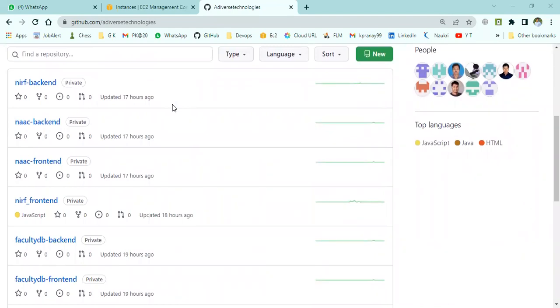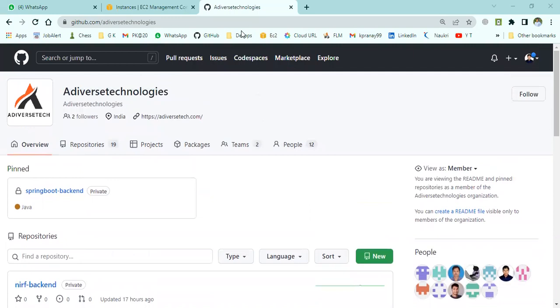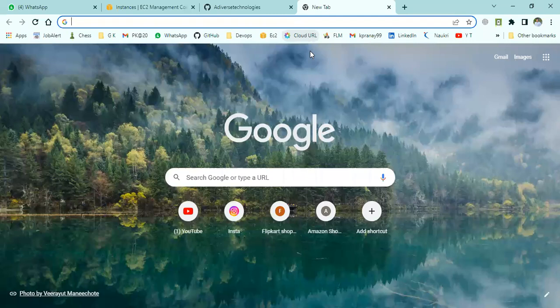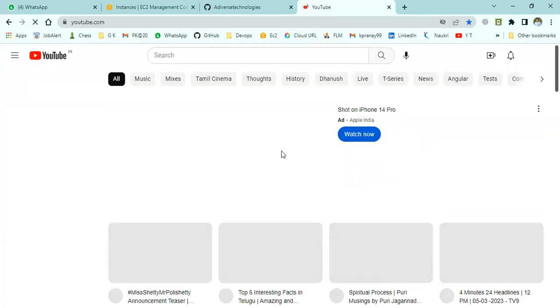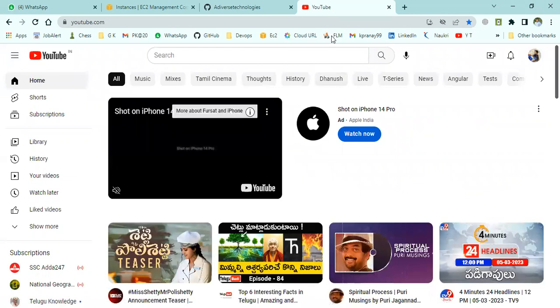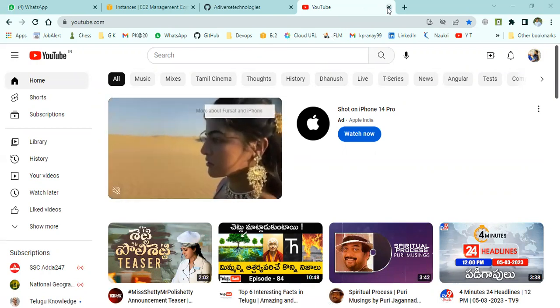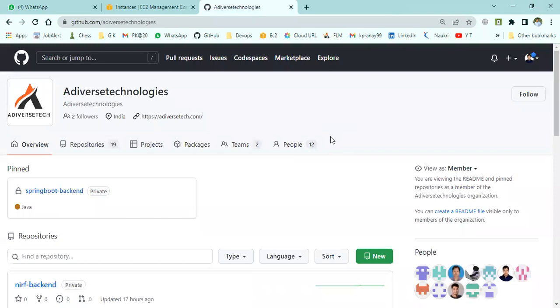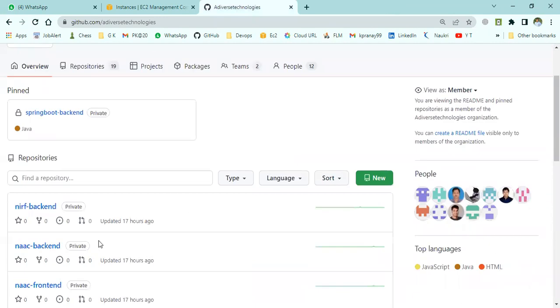First, I will show you one application. Generally, to open an application, we need a front end and a back end. For example, when you open YouTube, the back end and front end programs run behind it. In my organization it is the same thing. Our tech team developed the front end and back end.